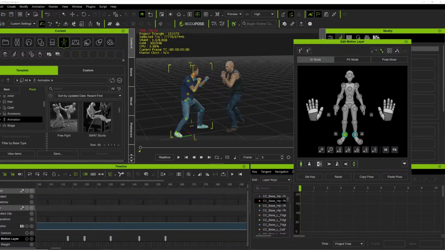Okay, so next I'm going to apply facial expressions. It's going to be fairly simple. So there's a couple things I'm going to do.